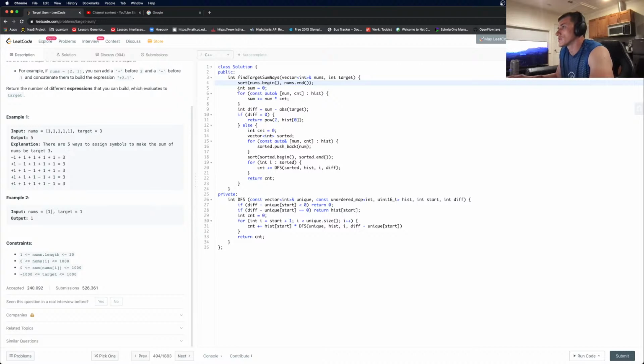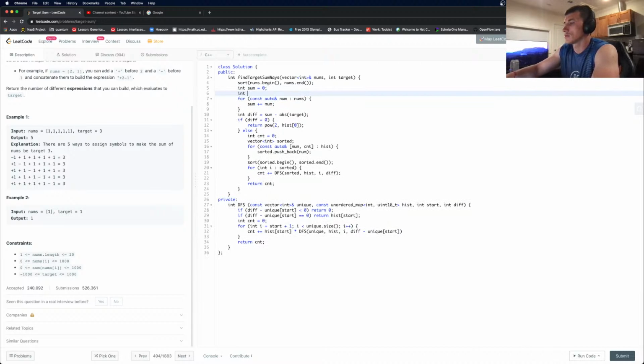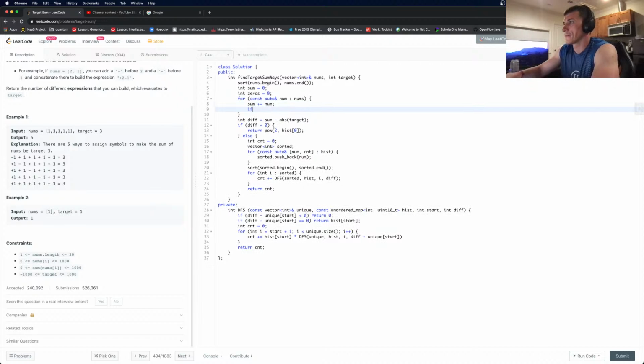So we sort it, then we say sum, which is just num in nums, and then we say sum is just num, and we also, let's say, int zeros equals 0. All right, so if num equals 0, we say zeros plus plus, right?